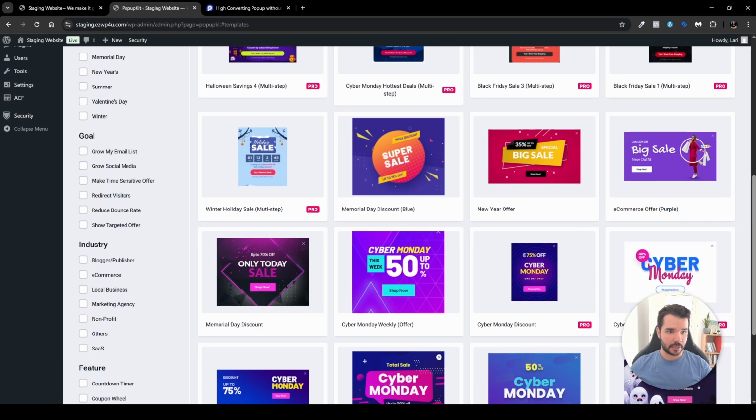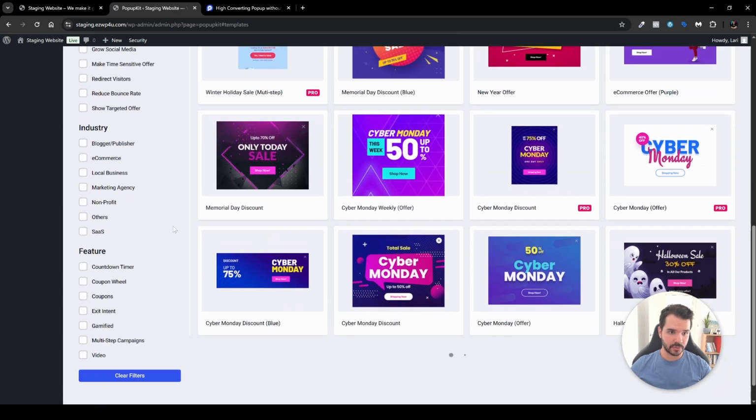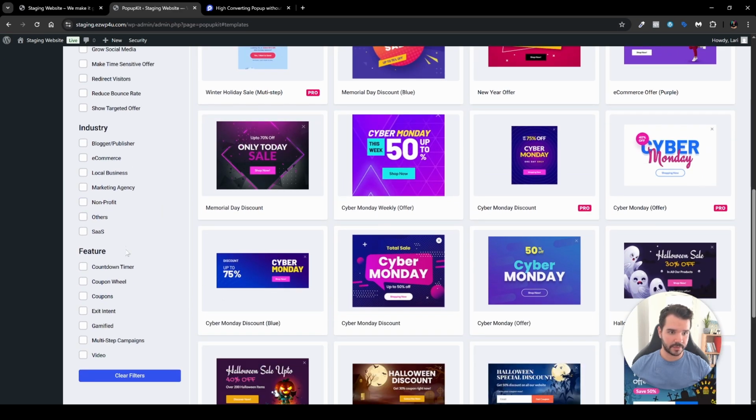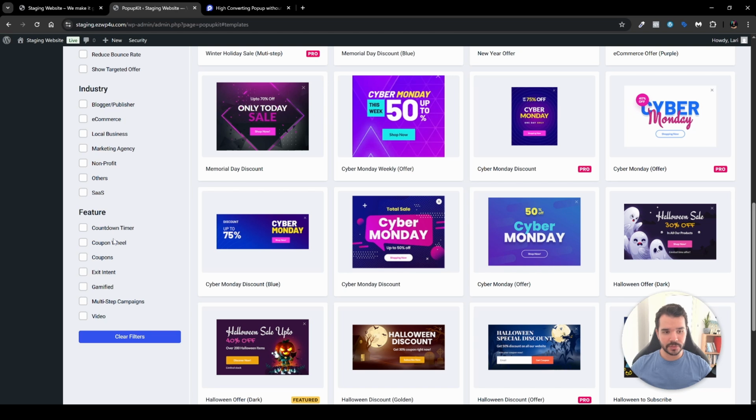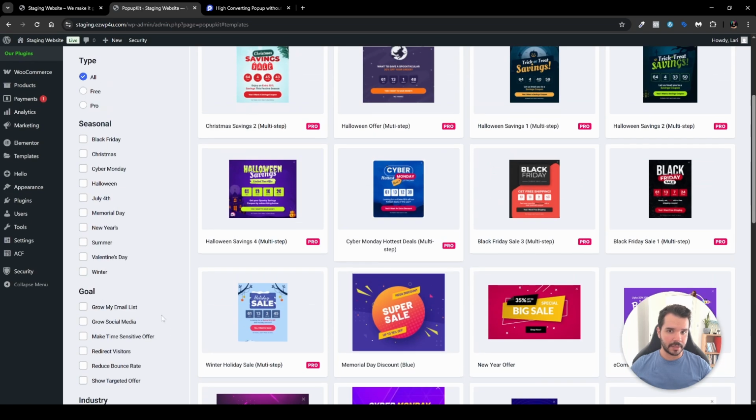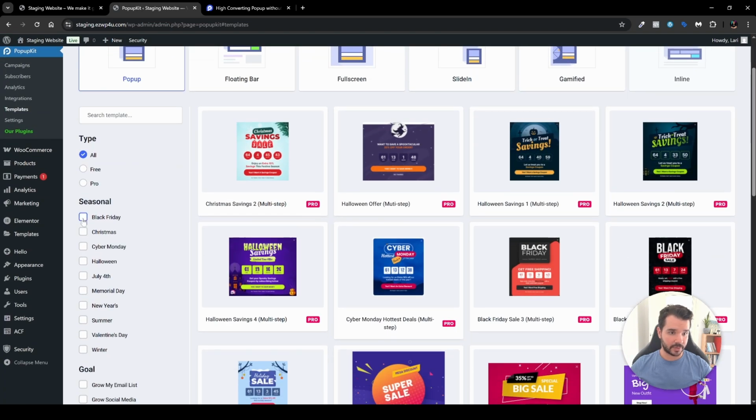And let's say we have a goal, for example, grow my email list, reduce bounce rate, and so on. Industry, whether it's a blogger, e-commerce, nonprofit, other SaaS, and so on. And also features, countdown timer, coupons, gamified video, and so forth. We can also clear the filters by clicking this button right over here, but I'm going to head over with Black Friday, as I told you before.